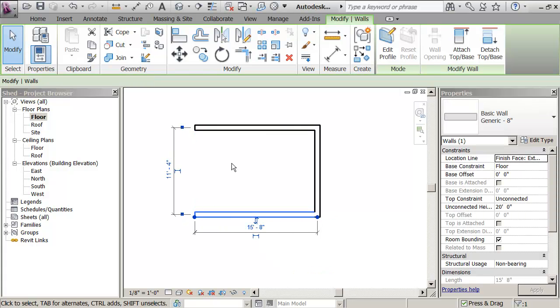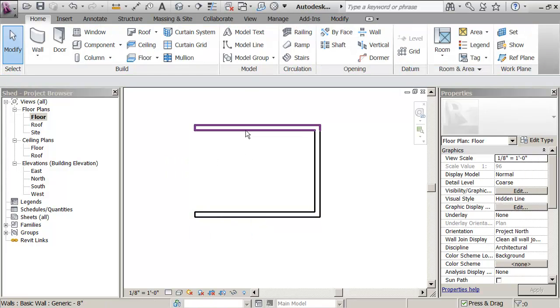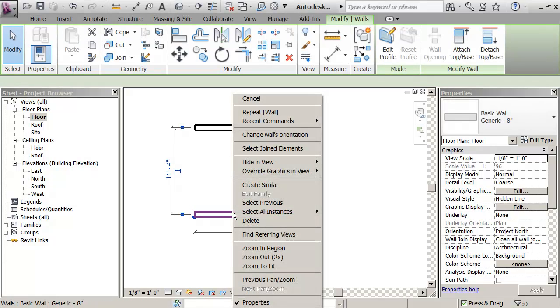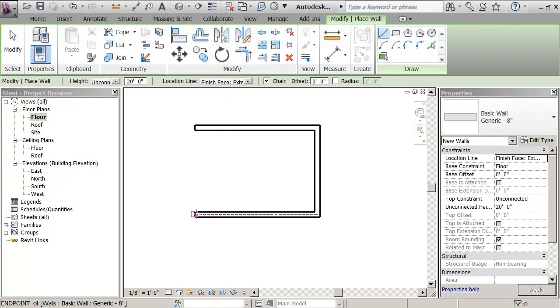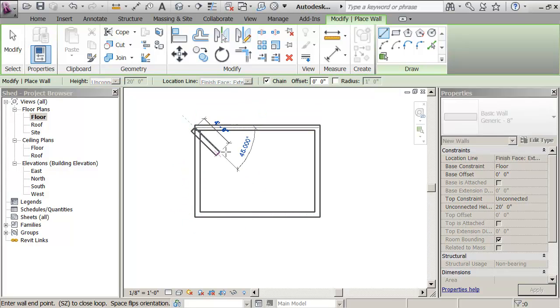And a faster way of selecting objects to draw with is after I've got one of them in the drawing, I can simply right click and say create similar. That would be another way to create the walls.